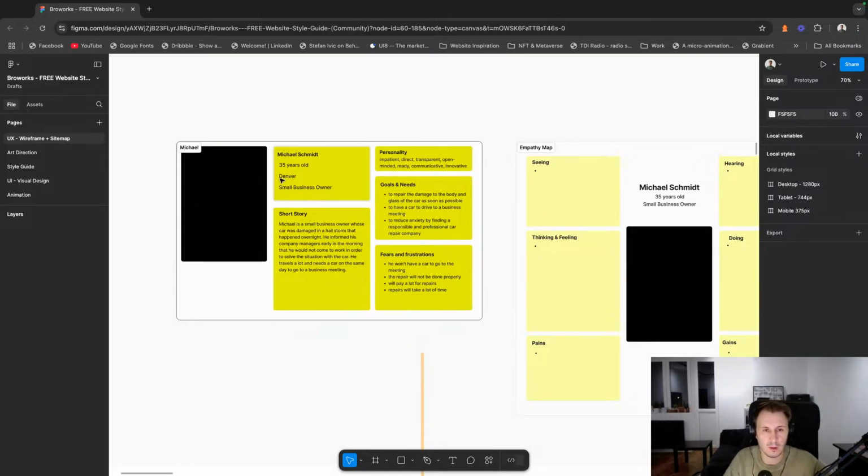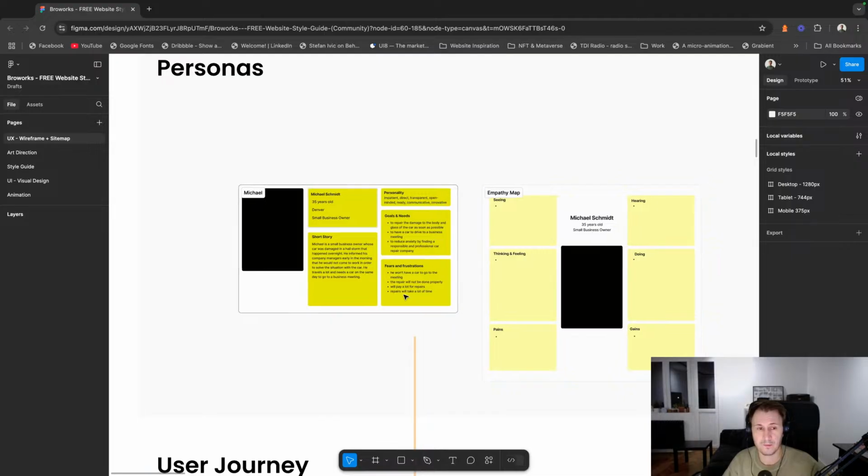So we give it a name. The name doesn't need to be exact, but we need to give it one because of the personality. After we fill up all this, then we can add an image of that person. And then we put the age, where they are from, what they do for work. You can even put if they're married, have children, all this kind of stuff. A short story about themselves, personality, goals and needs, fears and frustrations, and so on.